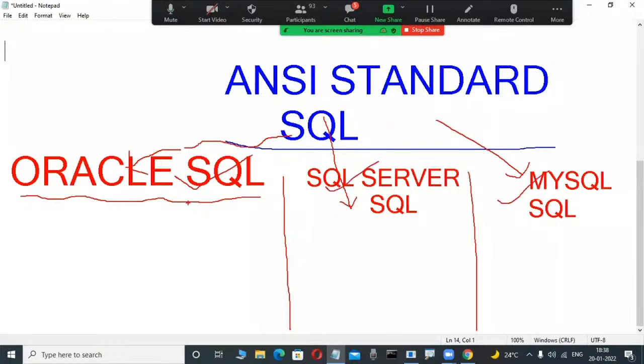Conceptually means table is there, view is there, procedure is there, function is there, trigger is there, package is there in Oracle SQL. In SQL Server also: what is a table, what is a view, what is a synonym, what is an index, what is a procedure, what is a function, what is a trigger, the same conceptually. In MySQL also table, procedure, function, trigger, package. These are the same conceptually, but syntactically totally different.